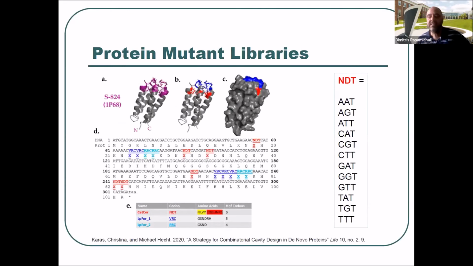All right, so using these degenerate bases, we can construct what's called degenerate codons. Here I have one example from the group of Michael Hecht at Princeton, where they took some protein and they took some codons and put in some degenerate codons, which are made again of degenerate bases, which means each of these codons codes for a number of different codons and therefore can encode different kinds of amino acids.